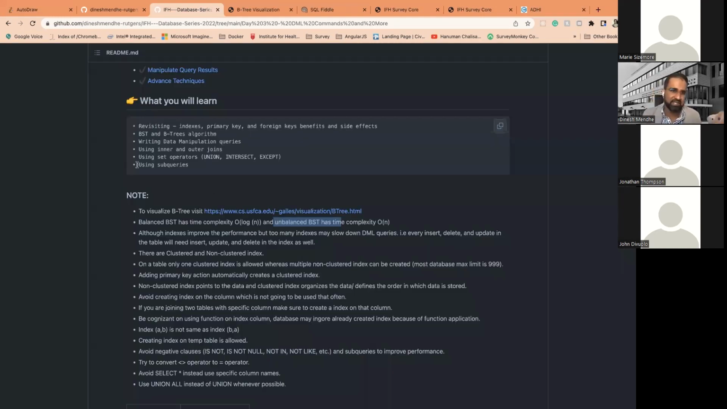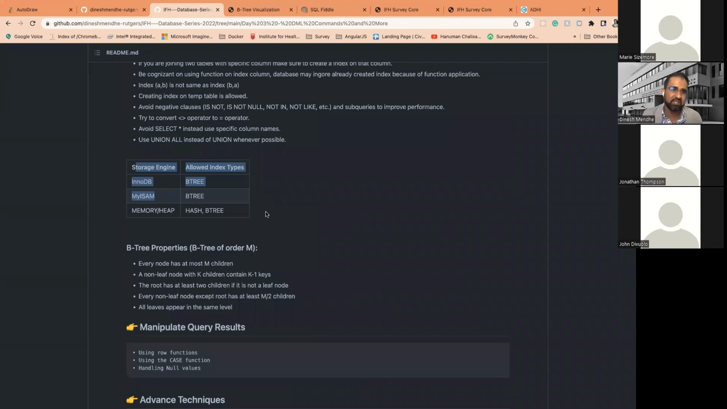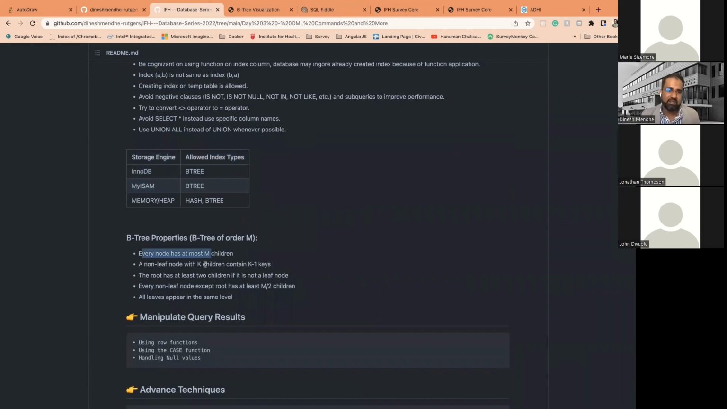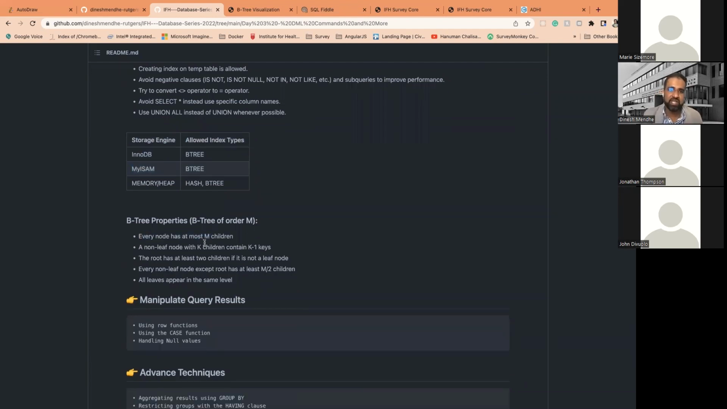That's a markdown language. That's why it looks different in the editor, but you will see this in the readme.md file. And then the B-tree properties: every node has at most m children. A leaf node with k children contains k-1 key values. The root node has at least 2 children, if not a leaf node.